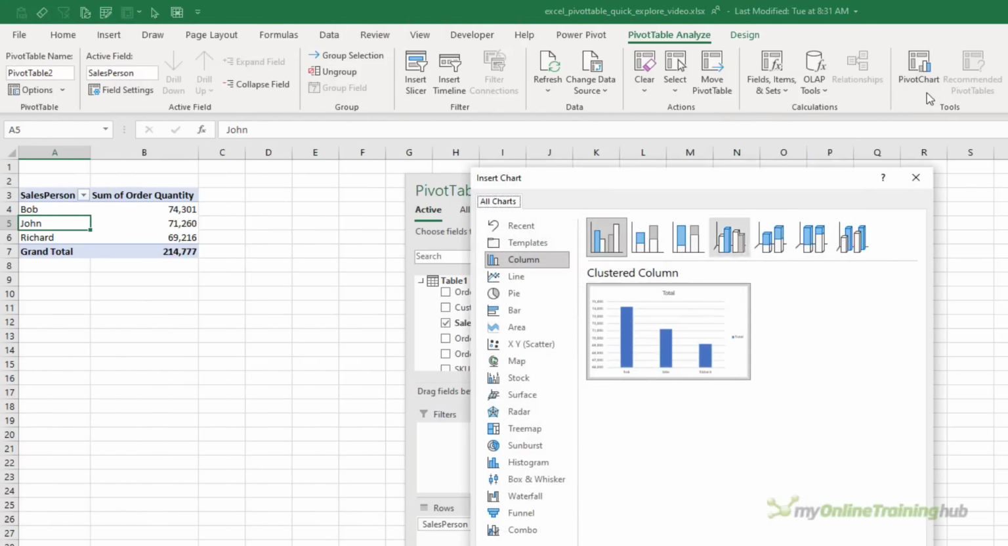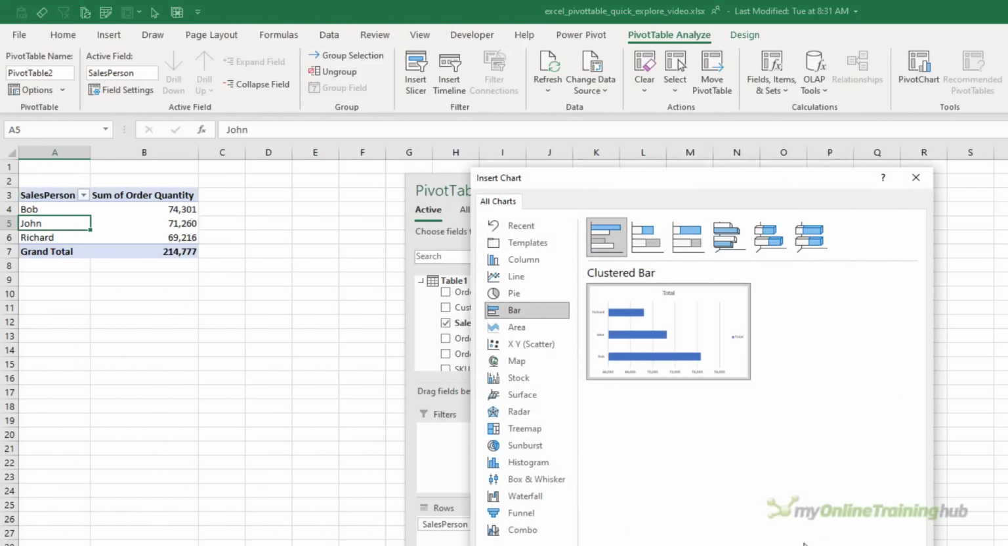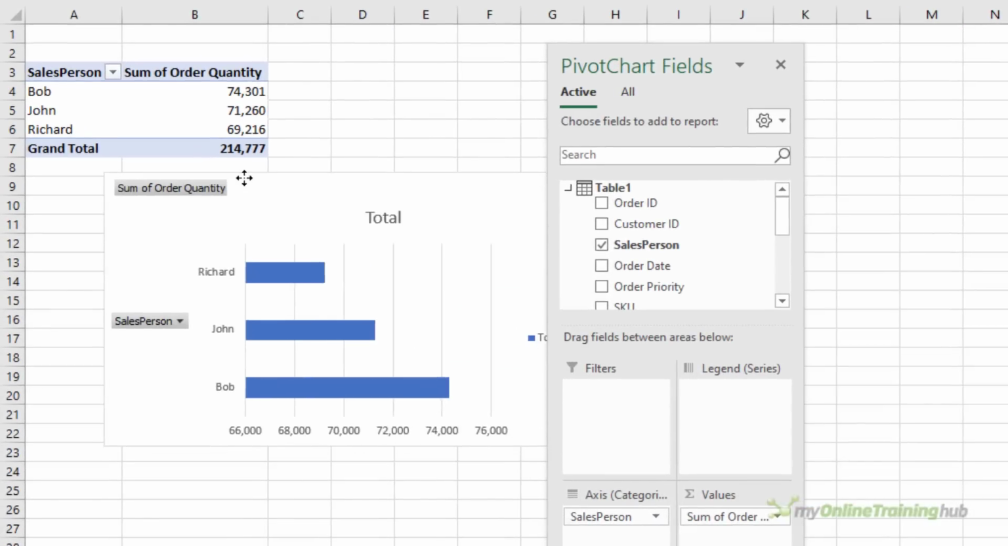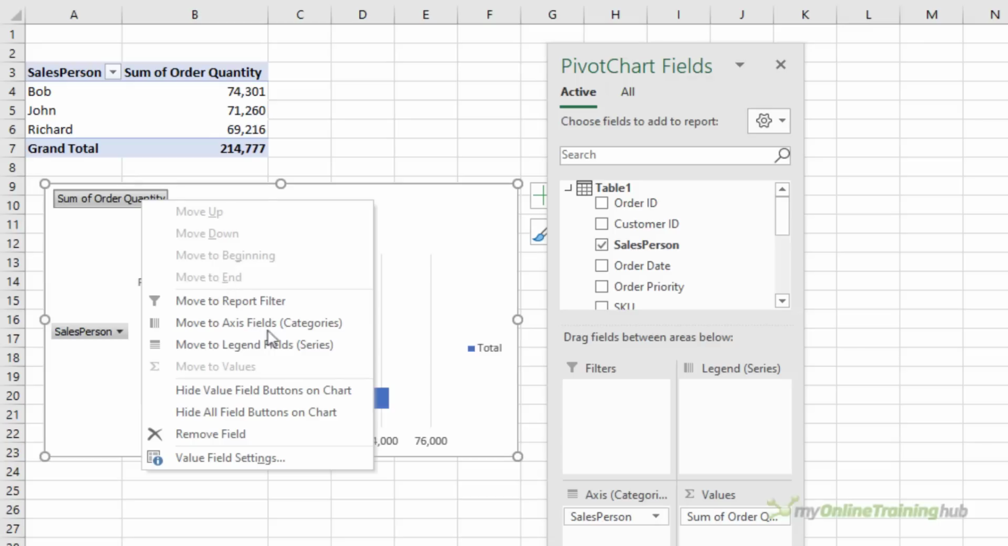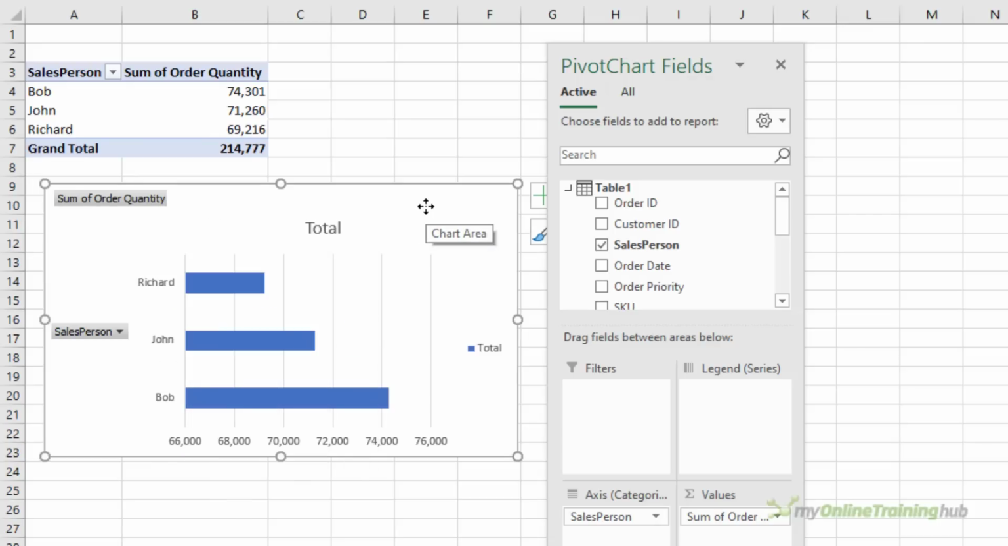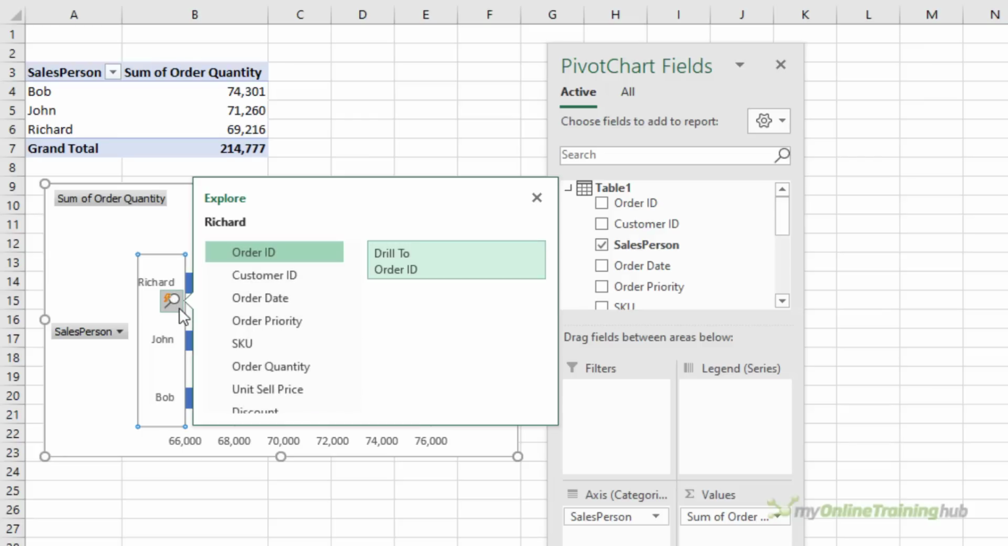I'll insert a bar chart and I'll bring it over here into view. Now normally I would right click these field buttons and hide them all, but with Quick Explore you actually want to keep them, and I'll show you why in a moment. To enable Quick Explore in the chart, select the item in the axis and that will trigger the magnifying glass icon and click on that.